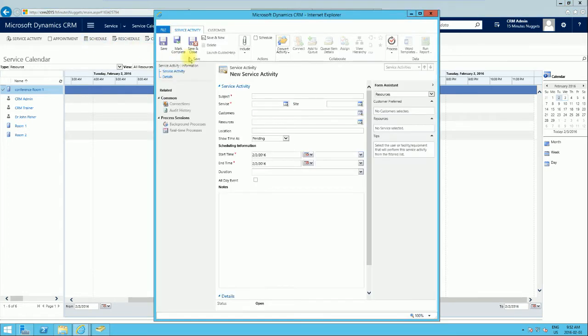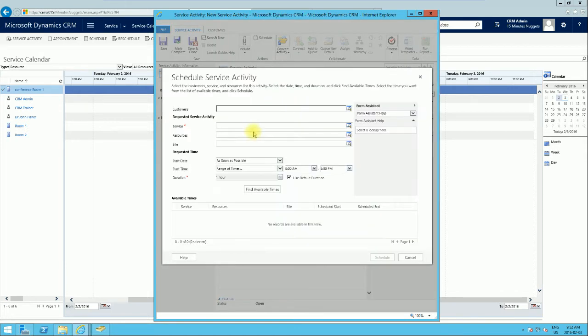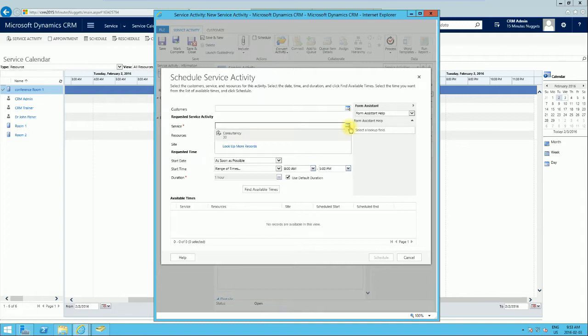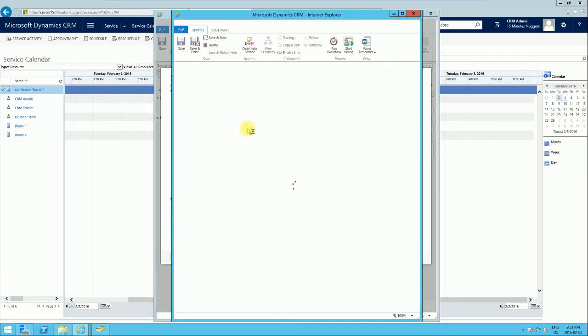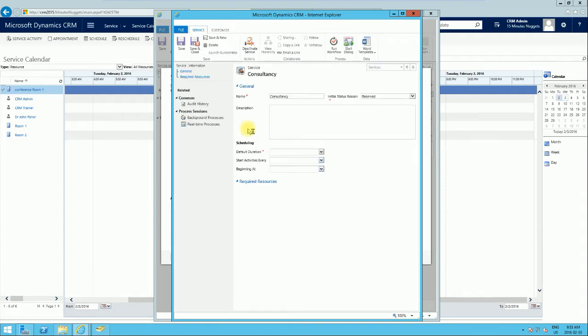We click on schedule and it brings up this schedule service activity form. Of course, we have to select the customer that we want to schedule a service for, and the service itself. You'll realize that the service and the duration are mandatory fields. For the service, we have one service that has been created. We'll open it up so you can see what has been created. We have a consultancy service, and the default duration is 30 minutes.